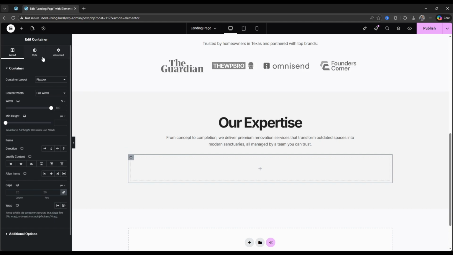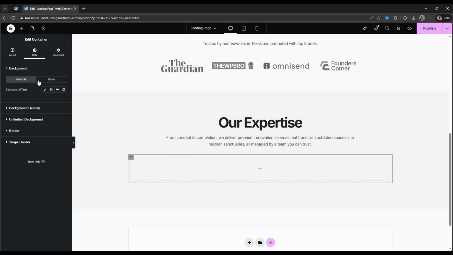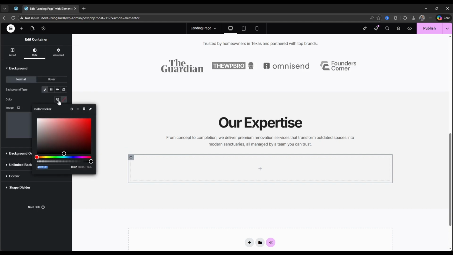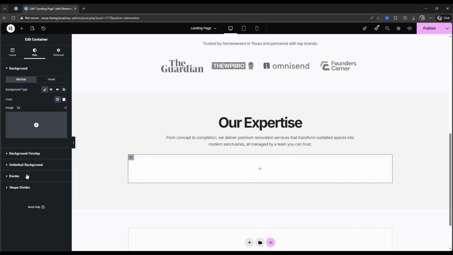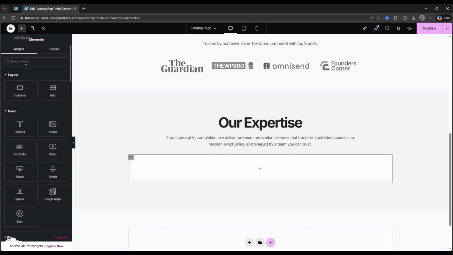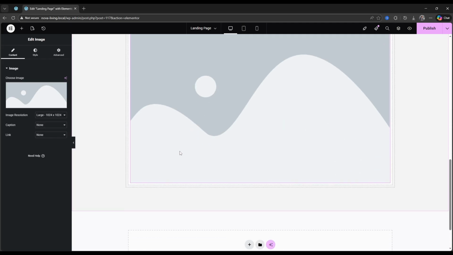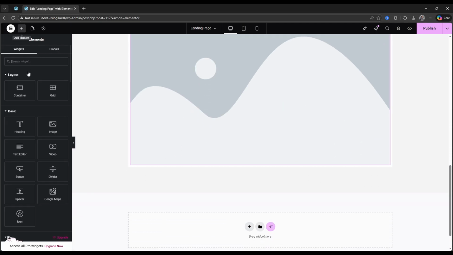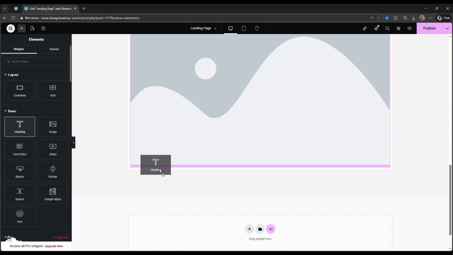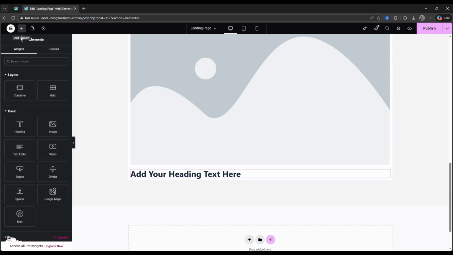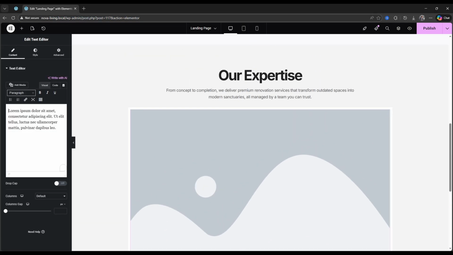What we need to do is to come to style. Under style, we're going to come to background and choose white. So let me just select white. All right. And then we're going to also add an image, and we're going to also add a text. So we're going to put in a heading, and we're also going to add a text editor. All right, so there we have that.